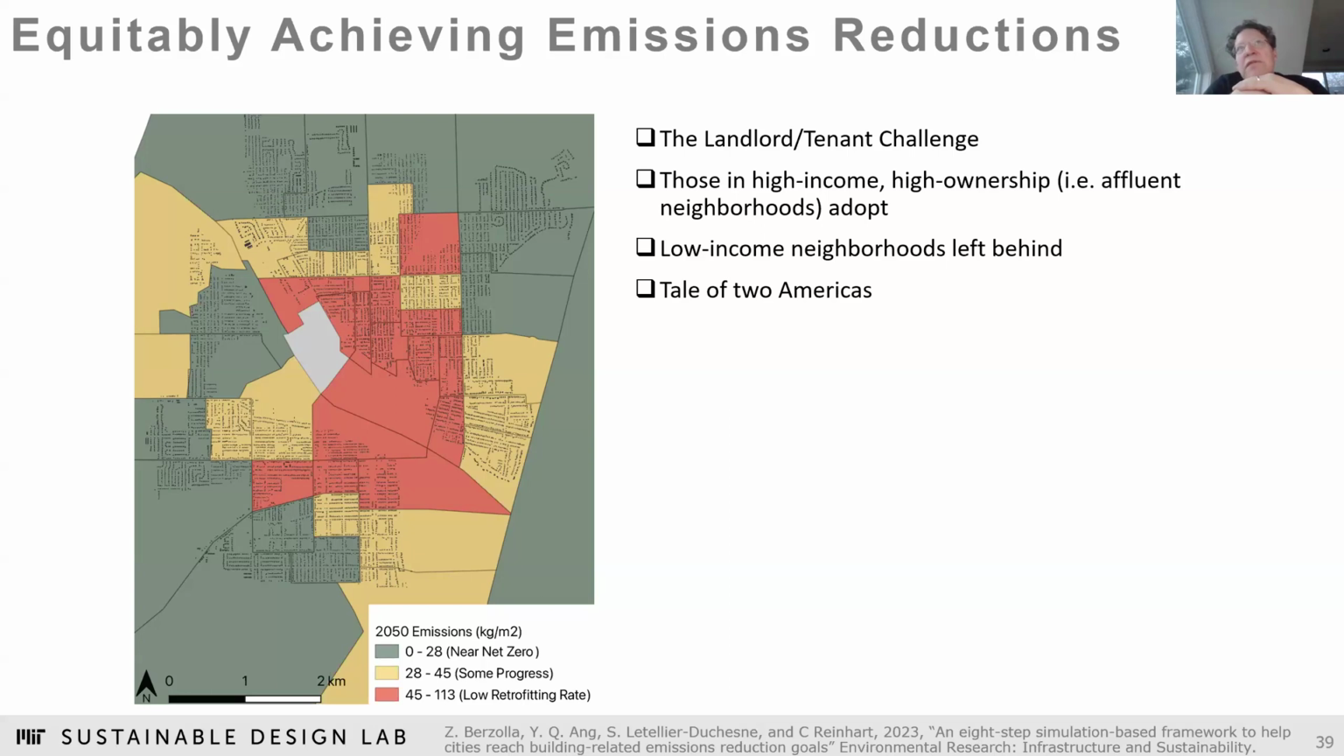And where do you have to focus if you don't want to have this America of two tails, where in some buildings nothing happens in certain parts of the cities, and others become close to net zero.